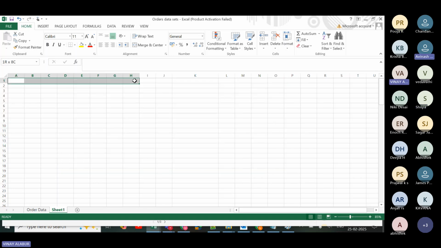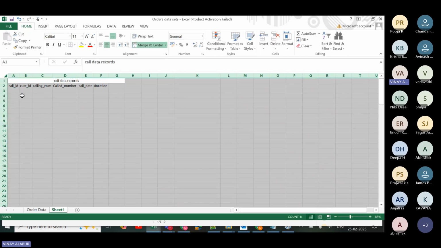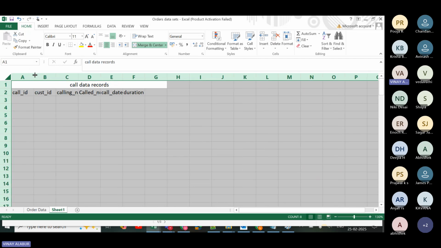Okay. So yesterday we were talking about call data records. For example, you have telecom data with call data records: call ID, customer number who is calling, and the destination. I just put the calling number, the called number, the call date when it was made, and the duration of the call. These are simple columns I could think of as of now.